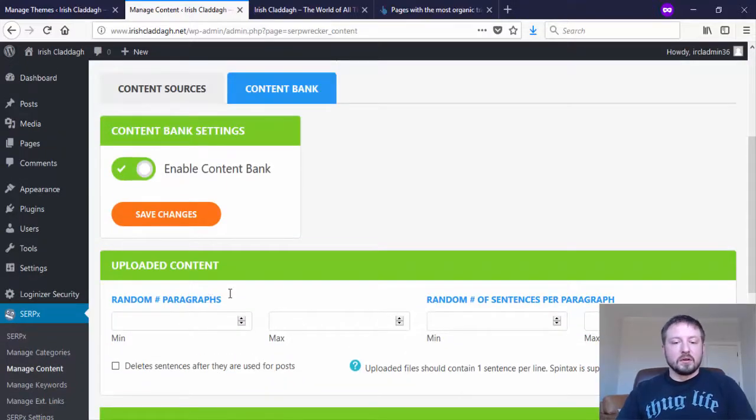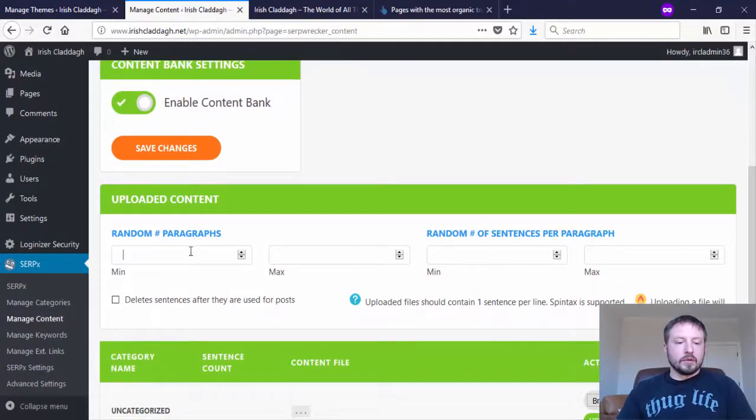Random number of paragraphs. So this is where you decide how long the content's going to be. In my experience, it doesn't need to be forever long, especially if you're going for the local play. But what I typically do is 3 to 4 sentences, or we'll do 2 to 3 paragraphs. So you'll have either 2 or 3 paragraphs, and you'll have 3 to 4 sentences per paragraph, and you want to delete sentences after you've used them for the post, so then you're not using the same line over and over.